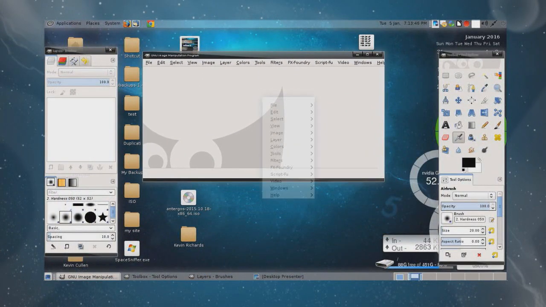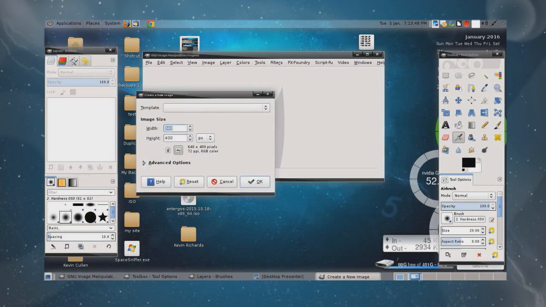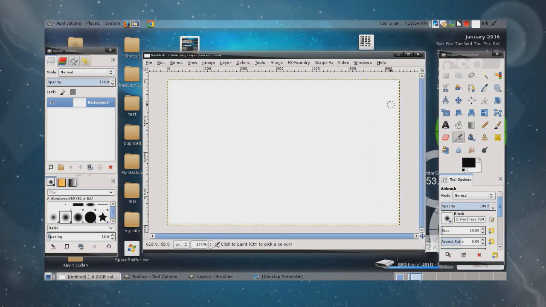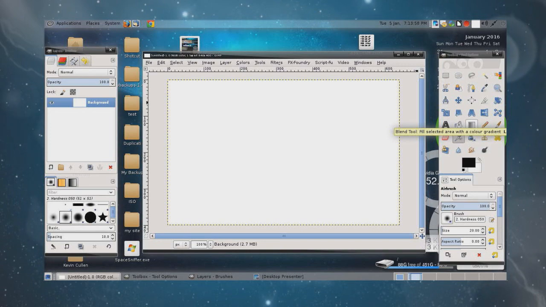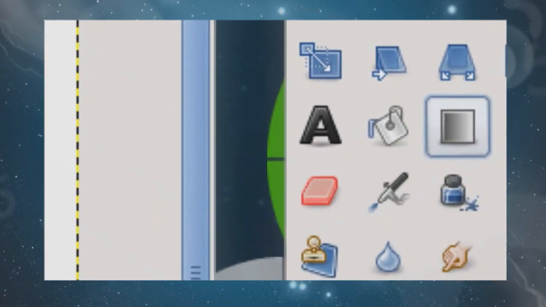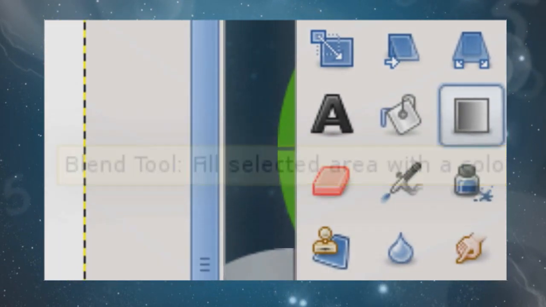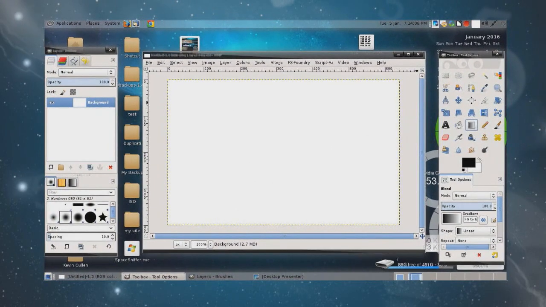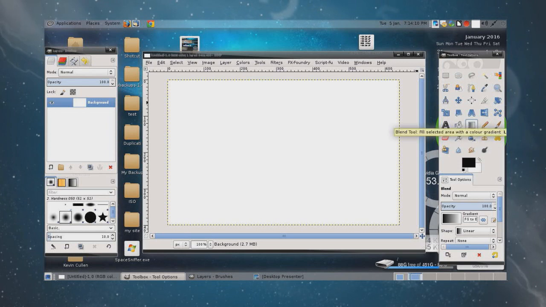That's how she looks. And let's just create a new file. Whatever the resolution is going to be doesn't really matter for the sake of our demonstration. You may need it to be certain resolutions. Over here, we've got the Blend tool. See that? Looks like a box with the blend gradient in it. Watch out for some of the other icons that sometimes look like gradients. You want to point to the one that says Blend Tool.